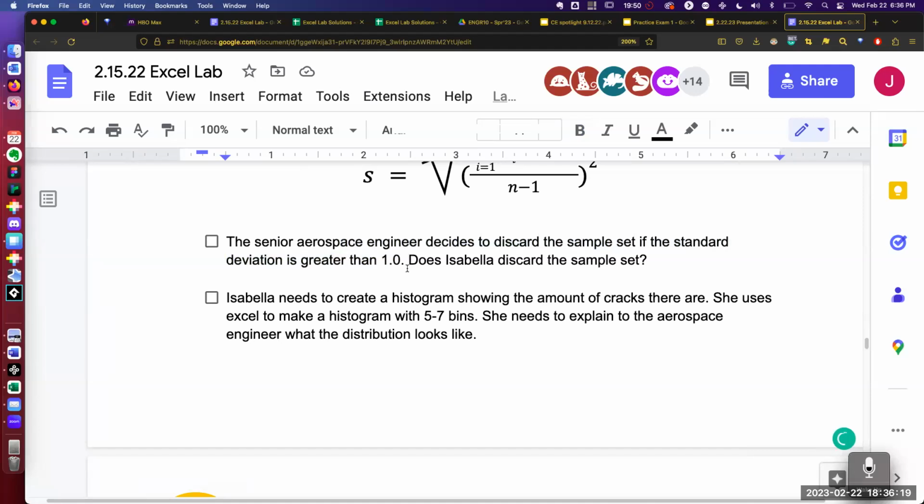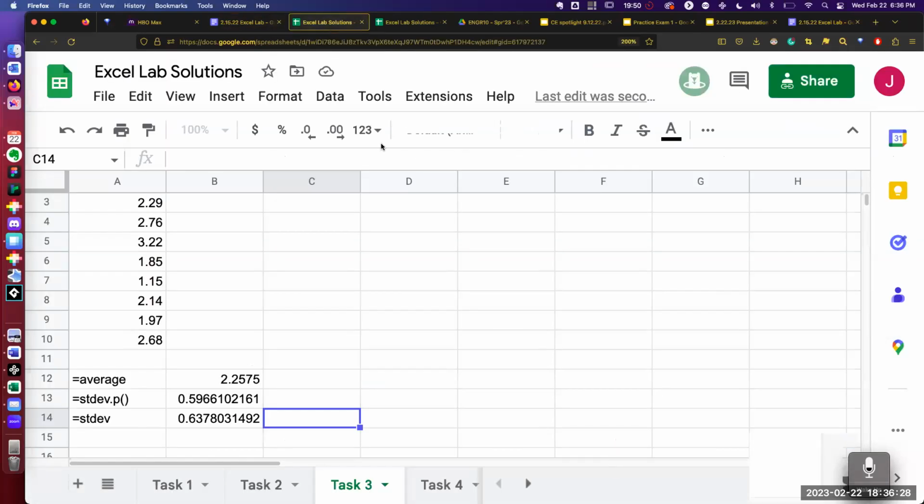Okay, the senior aerospace engineer decides to discard the sample set if the standard deviation is greater than 1. Does Isabella discard the sample set? No? Okay, so standard deviation is 0.6. Well, let's go with this one, 0.59. So it's less than 1, therefore does not discard.